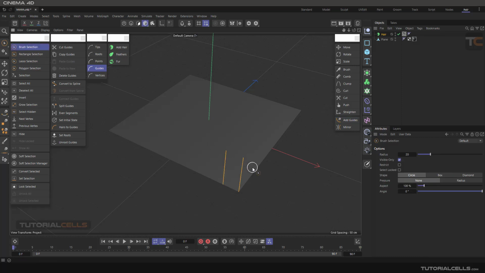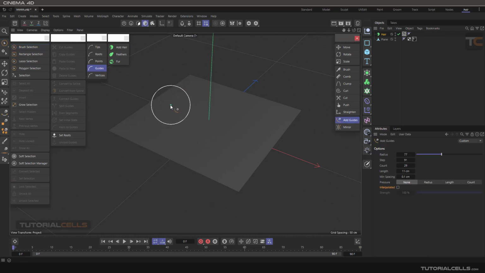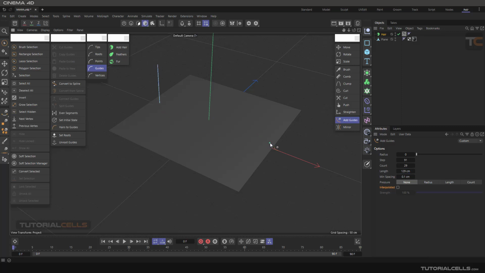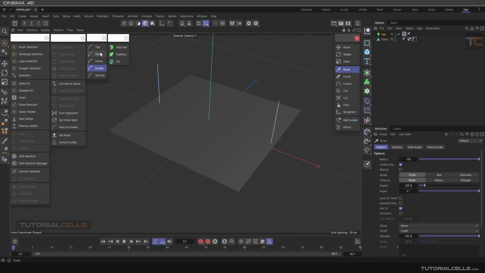If you go to the brush tool and delete them, I make the radius 0 and add, oh sorry, it's the brush tool, don't forget Add Guide. I add one guide, 0, 1. Oh, the length is very short, make it higher. One hair here and one hair here. We are going to brush, and at the tip I make some changes in this hair.